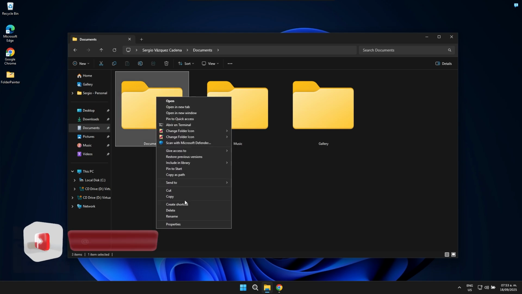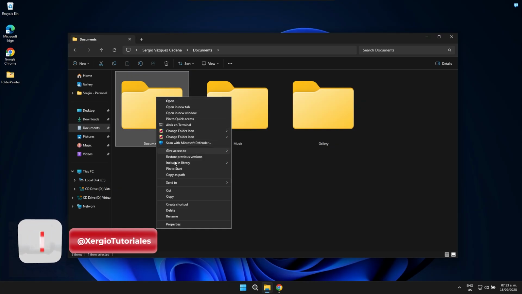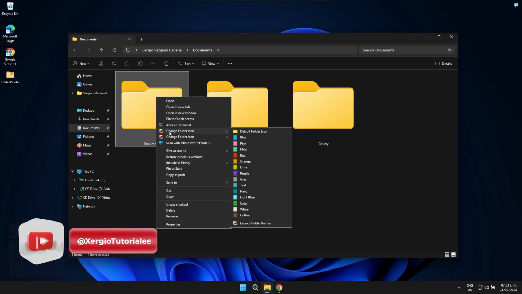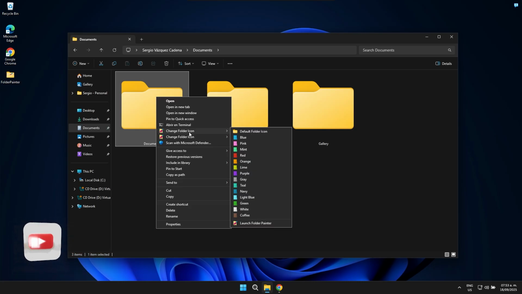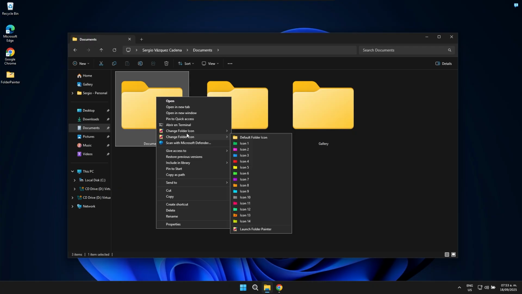And once we click on show more options, notice how the typical menu appears here, the one that used to be in Windows, and now you have the section to change the color. Here it says change folder icon, okay? And there are two options because they are different designs. And as you can see, the color is basically applied to that folder now.